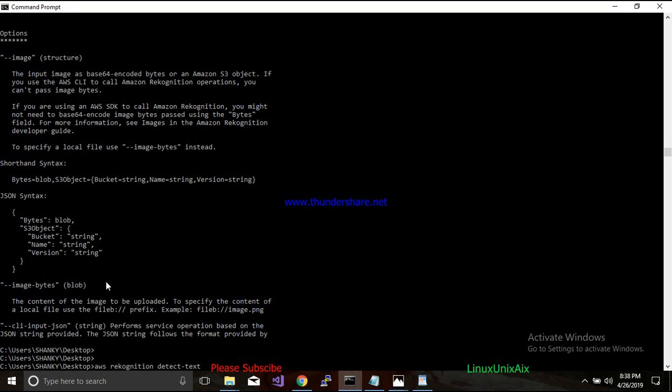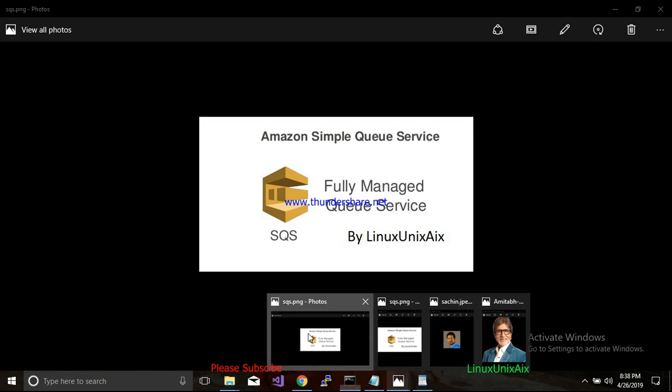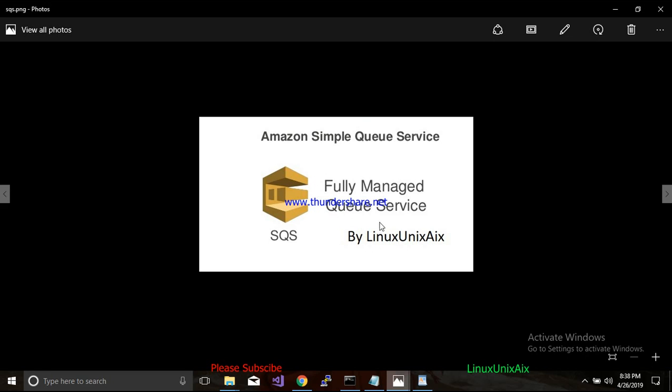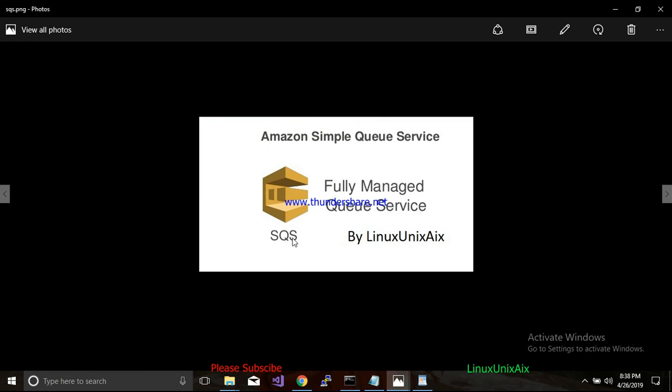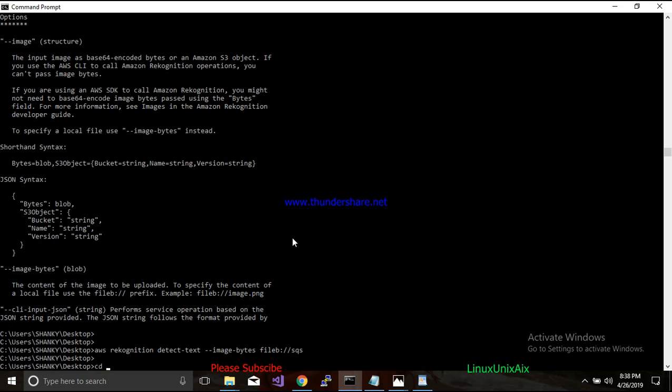Let's say I have an image, image bytes, and then let's specify an image. I have an image on my desktop, Amazon SQS, which I have uploaded. Let's try to analyze this image. Again you have to specify this prefix if you are using a local blob object, and then the file name, SQS. It's there in pictures, I believe, so we go back to pictures.